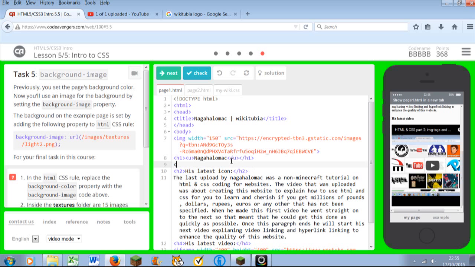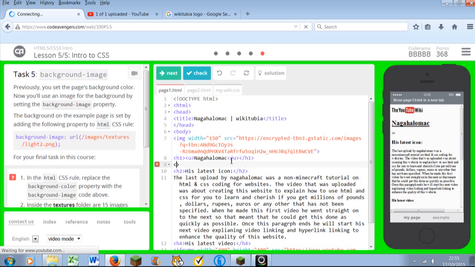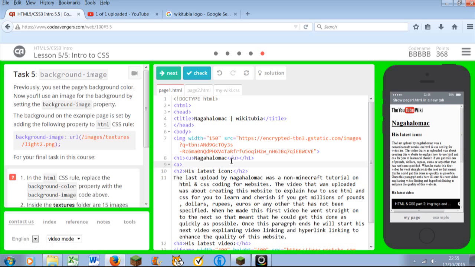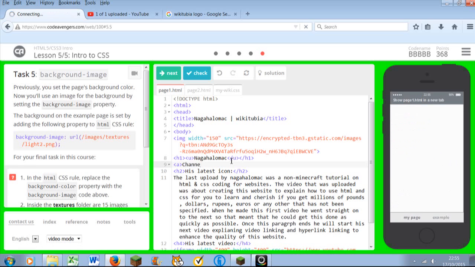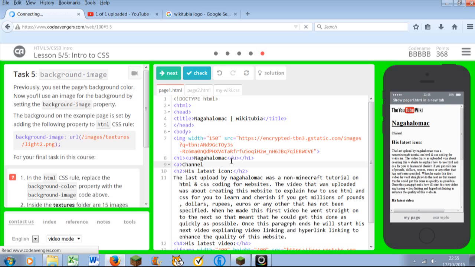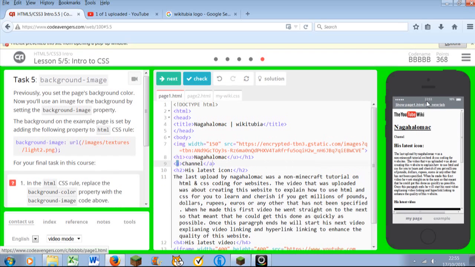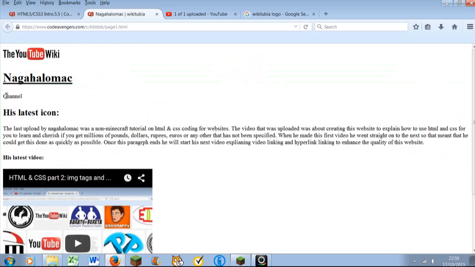Now how you do links is you do an A tag, and everything you put between that. For instance, I'm going to put channel is and then you do the close tag. You have that, and if we go to page 1, you can see that it has nothing on it.